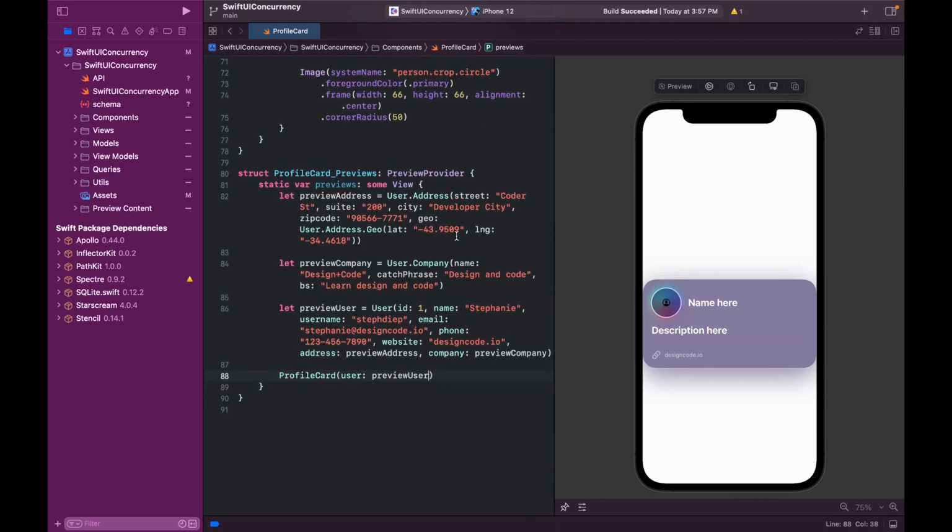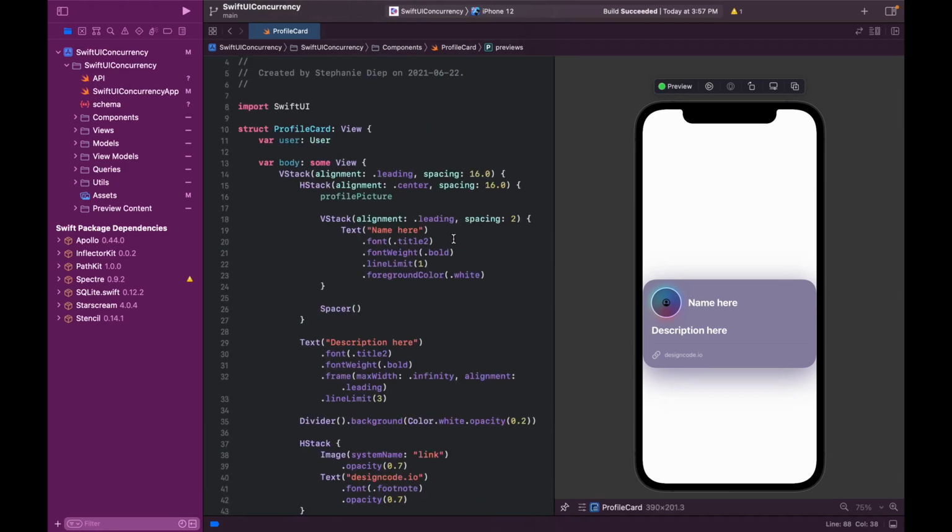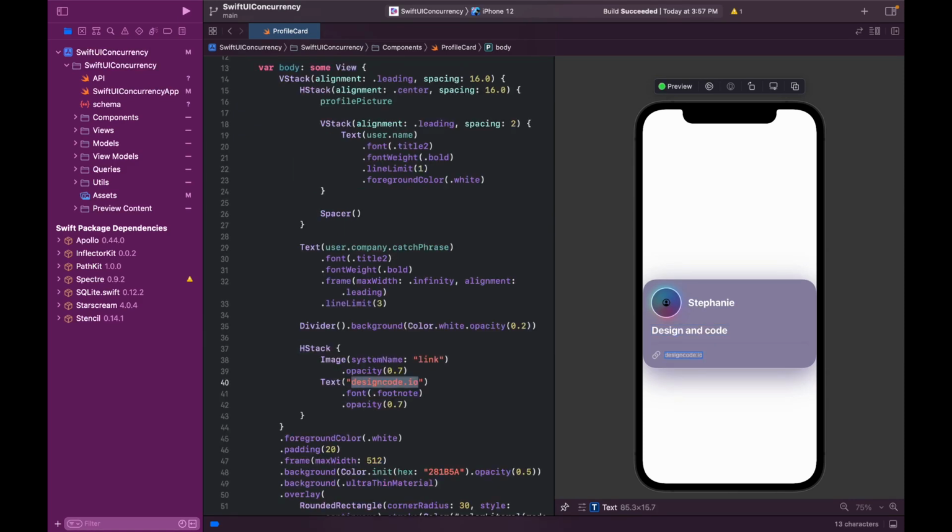Next, let's resume our preview and we will be updating the hard-coded data by the data from the user that we passed to this profile card. So instead of name here, we will replace it by user.name. For the description, we will replace by user.company.catchphrase. Instead of hard-coding designcode.io, we will replace it by user.website.